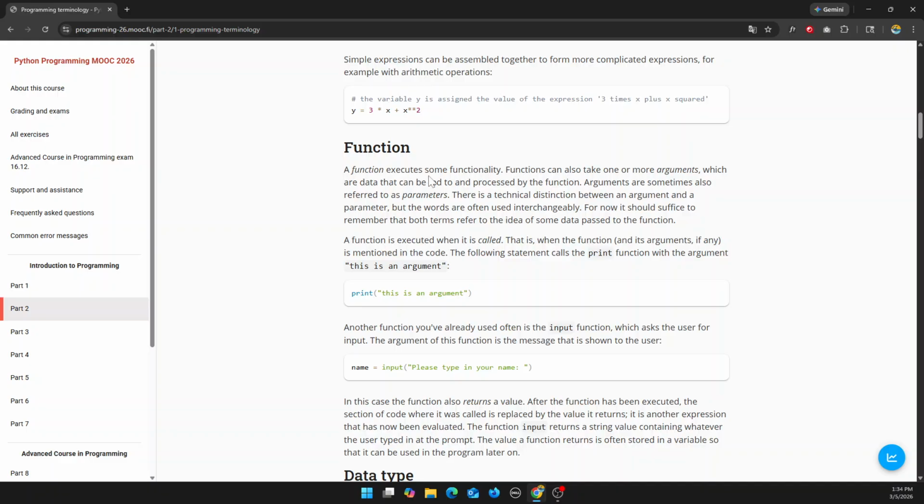Function. A function executes some functionality. Functions can also take one or more arguments, which are data that can be fed to and processed by the function. Arguments are sometimes also referred to as parameters. There is a technical distinction between an argument and a parameter, but the words are often used interchangeably. For now, it should suffice to remember that both terms refer to the idea of some data passed to the function.